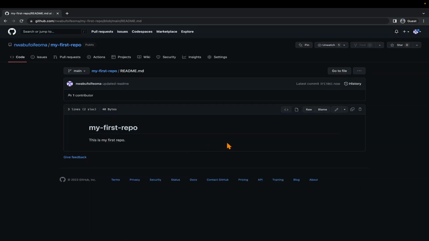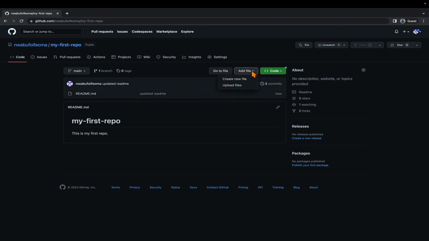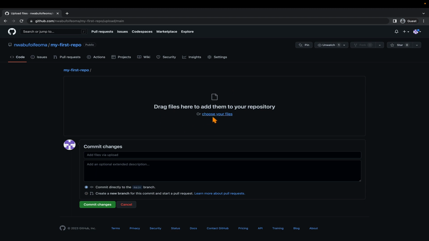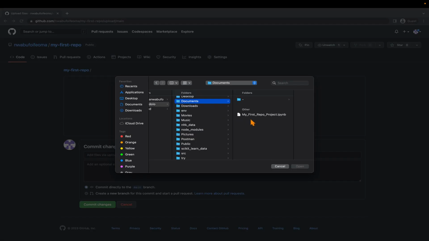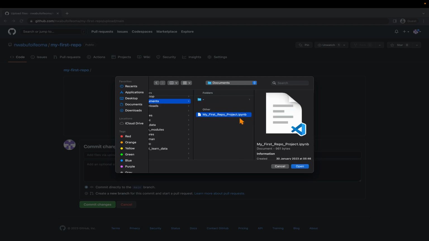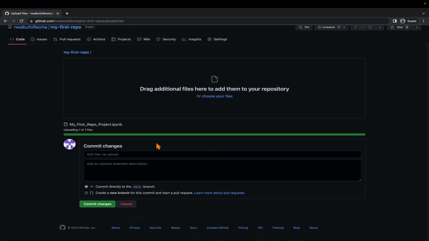Now we'll go on to adding a file. To add a file, you go back here to your repository. You can actually create a new file directly here or upload a file. So I'm going to click on upload files. I will click on choose your files, which opens my directory, and I'll choose the file I want to upload. So this is the file I want to upload, my first repo project which I've created before, and then I'll click on open. Now this file comes here again.